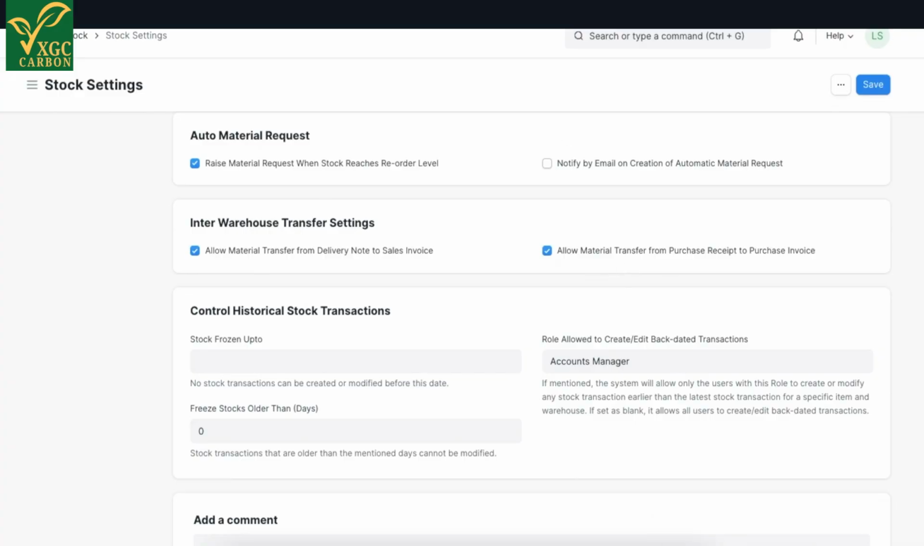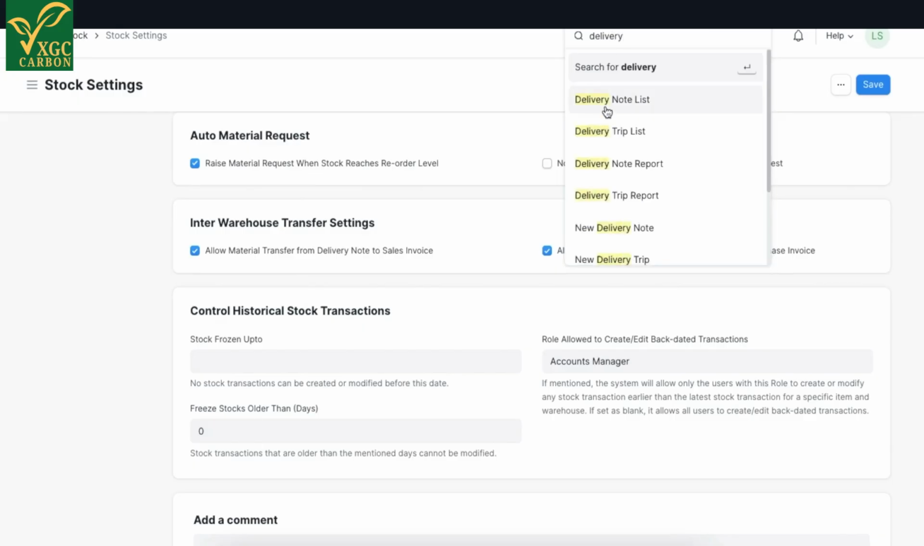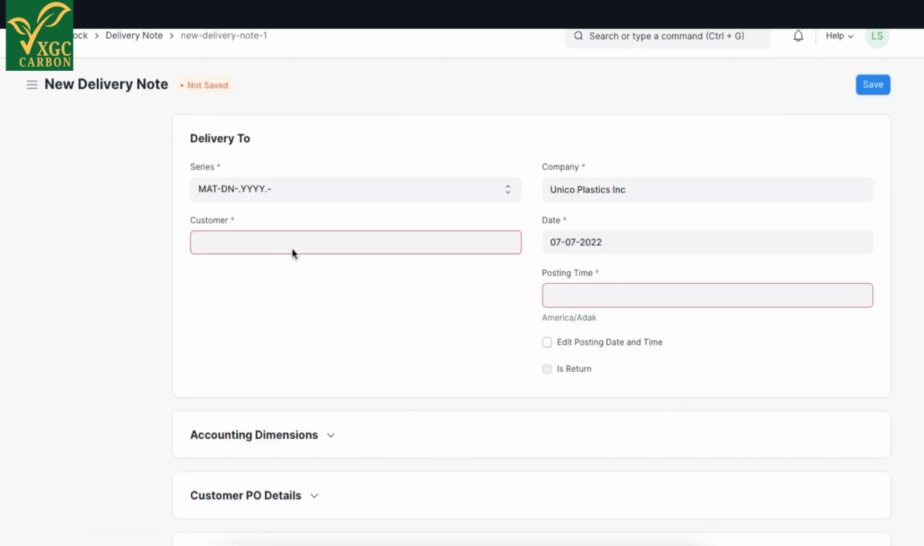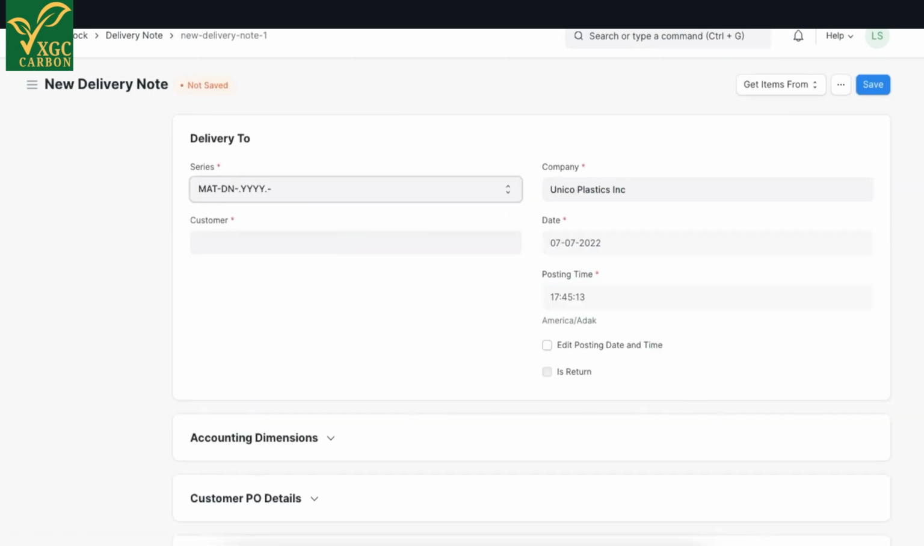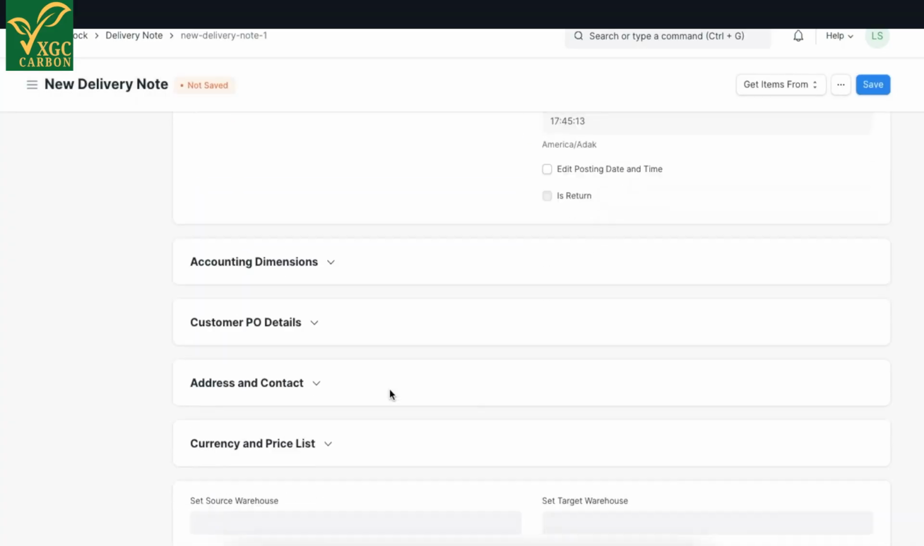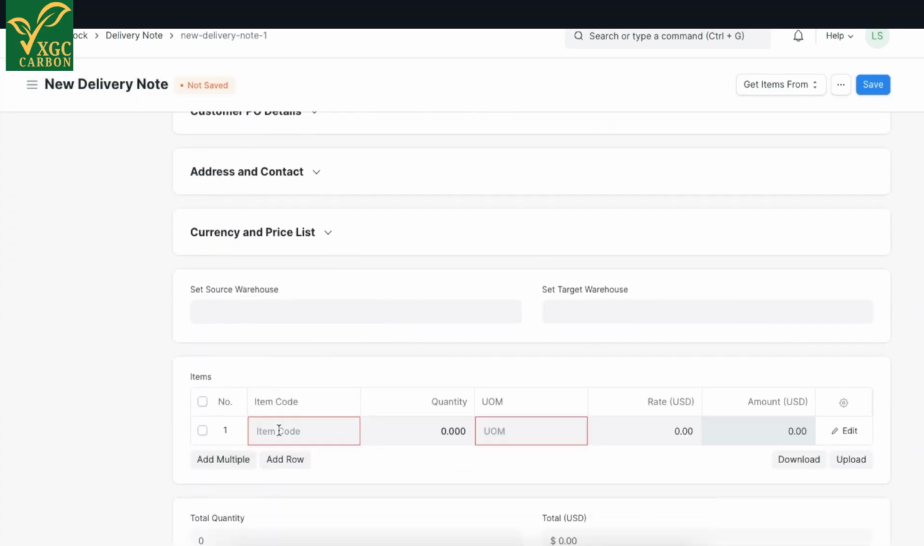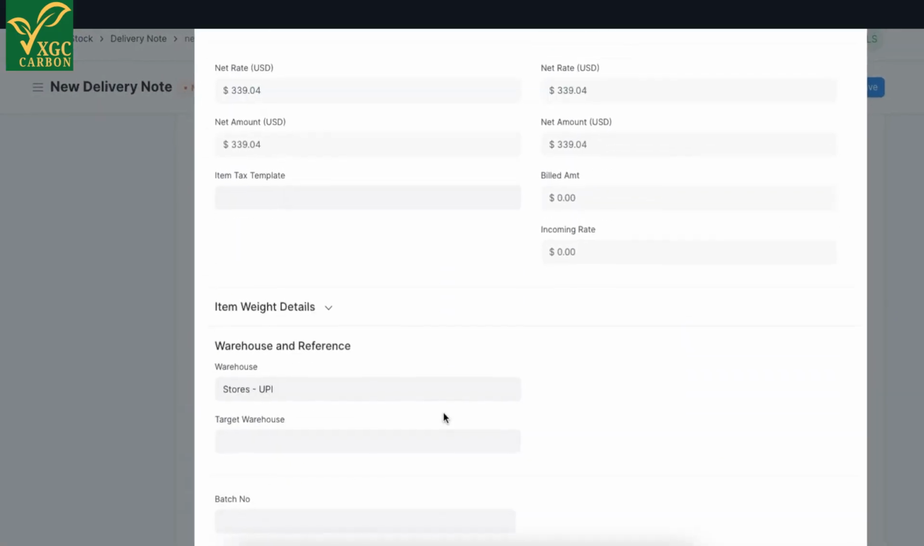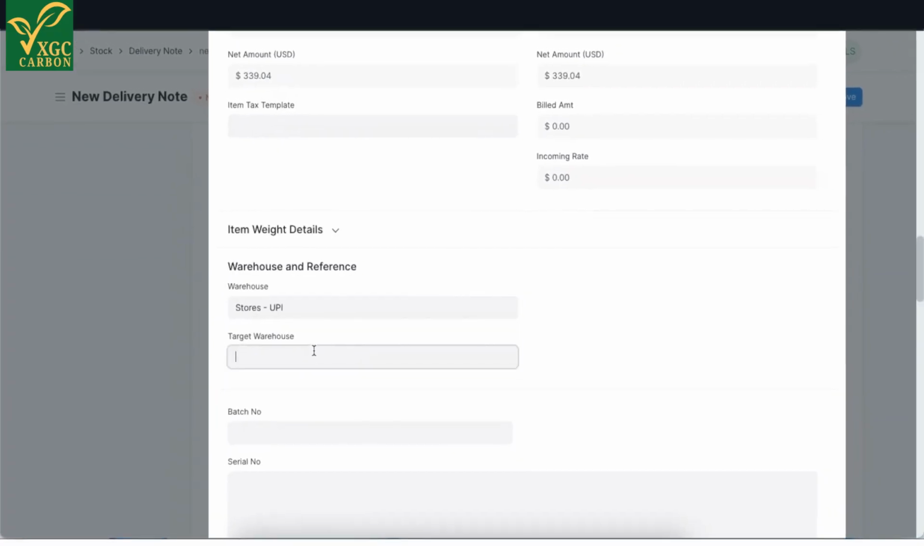Let's save these settings. Now, we can create a delivery note. Here, select the internal customer which represents the company present in the system. Now, we will add the items and add warehouses for the items. We will see two fields in the warehouse and reference section. We can select the source and target warehouses here in the warehouse and target warehouse sections respectively.